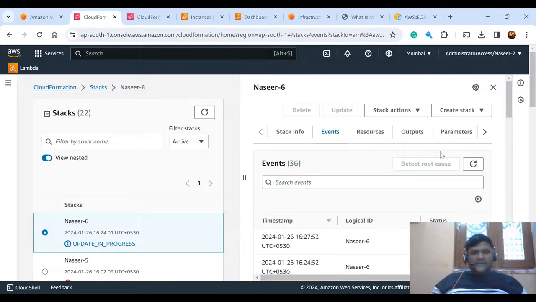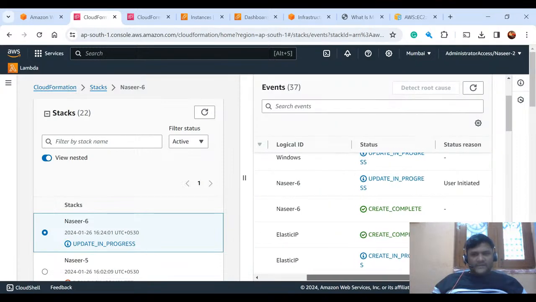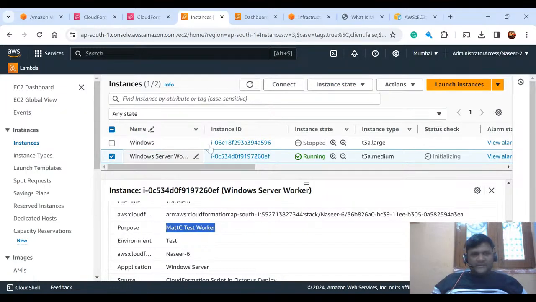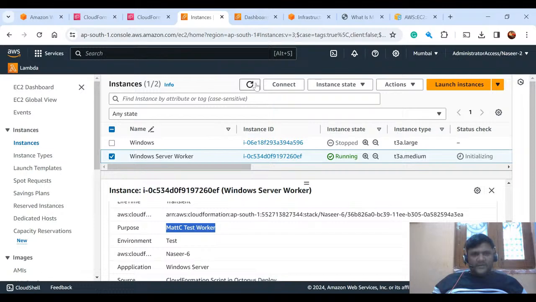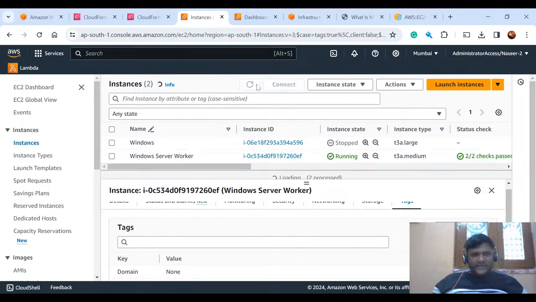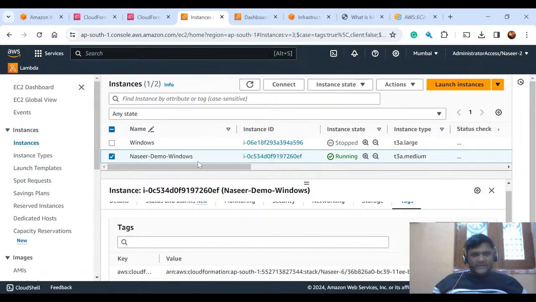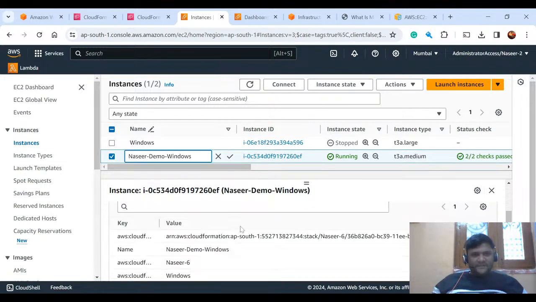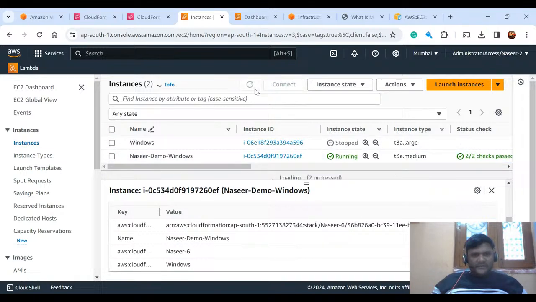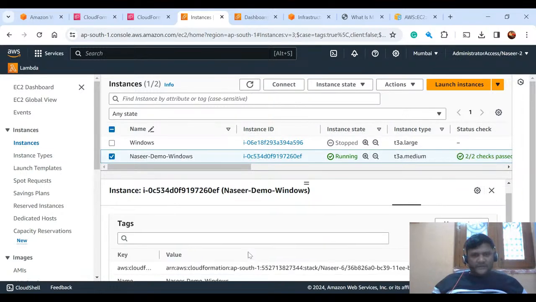So now the update is in progress. Let's wait and watch. Something is getting created. So now the Windows name is this. Let me try to refresh, and these are all the tags present currently. I'll try to refresh and we'll see if the name has been changed or not yet. See, the name has changed, which means our CFT is working. I mean, CloudFormation is working absolutely fine without any issues.